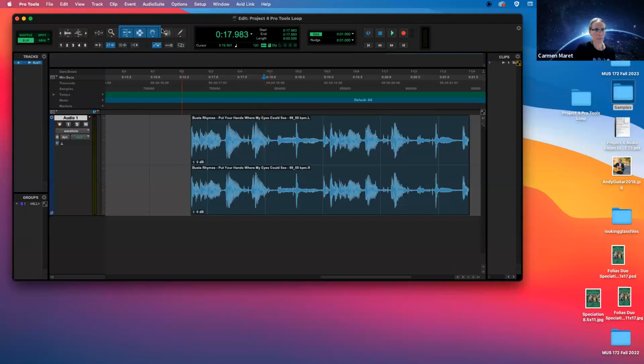So there's a set of tools. This thing is called the Smart tool. I want you to leave this on. You can select one at a time, but if you select this bar above it, it'll have all the tools you need for Pro Tools engaged.